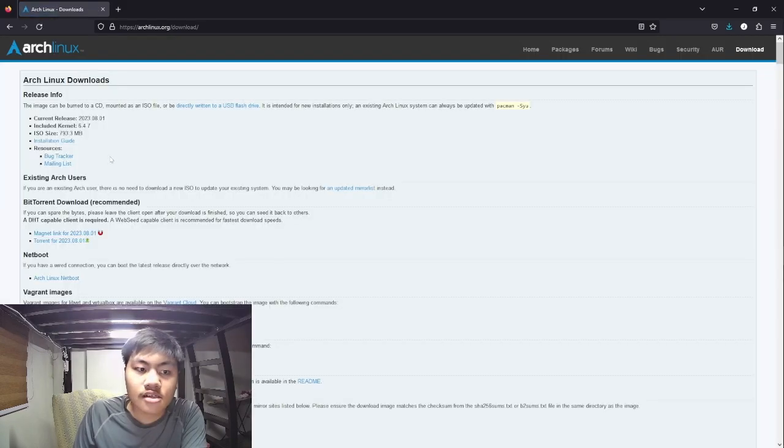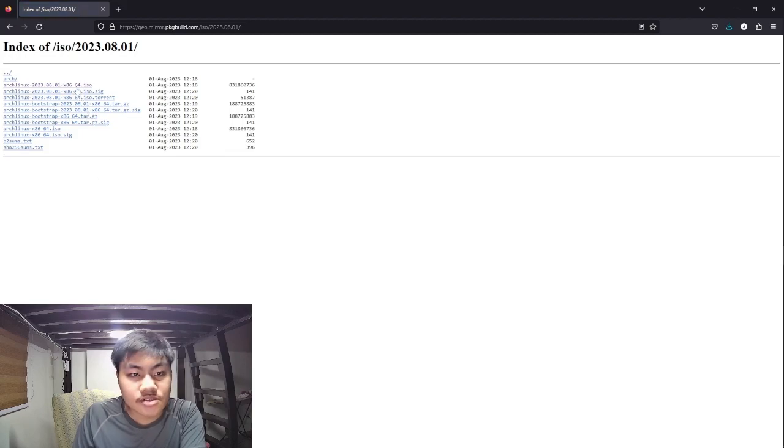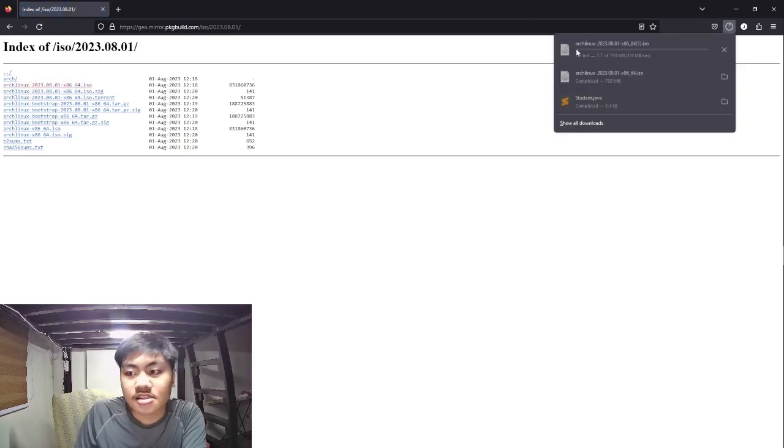Click on it and then scroll all the way down until you find this part, the worldwide mirror, go.mirror-bgkbuild.com. Click it, it will direct us into another site, and then click the third option, this one, highlighting it. Click it, and then your download will start.